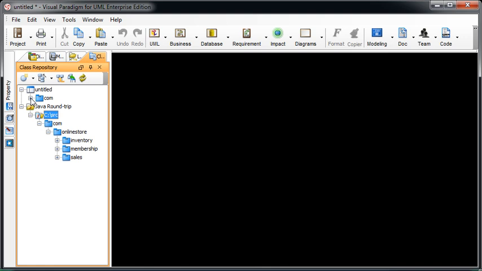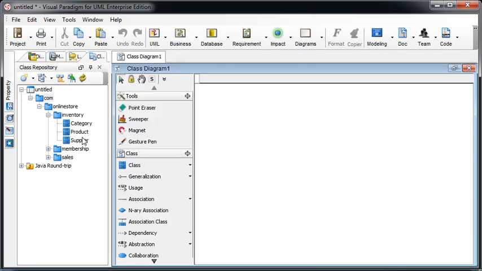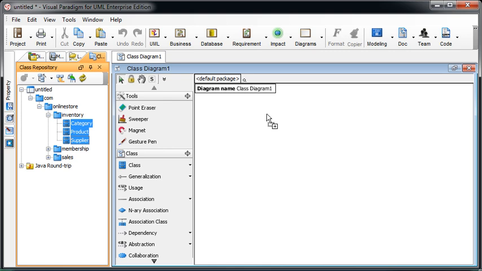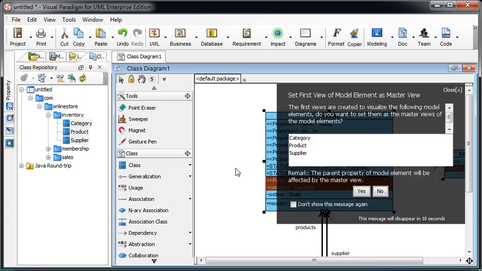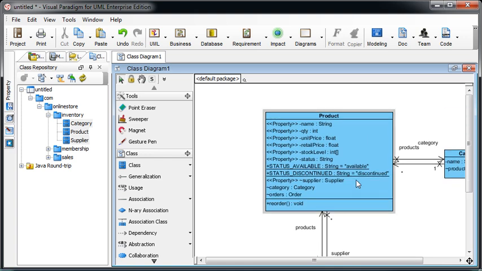Okay, now we got the classes. You will see under the project tree, you got the com package, online store, the inventory, like this. And now you can construct a diagram by creating a diagram and then dragging it out. Just drag the class from the class repository to the diagram. And you will see the classes are created with the associations or the properties there.